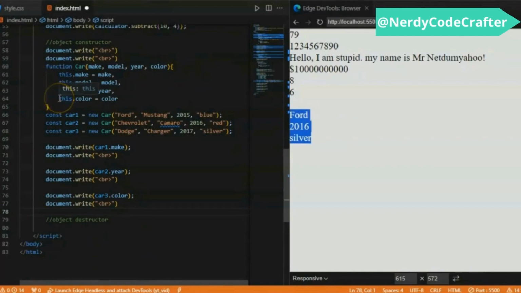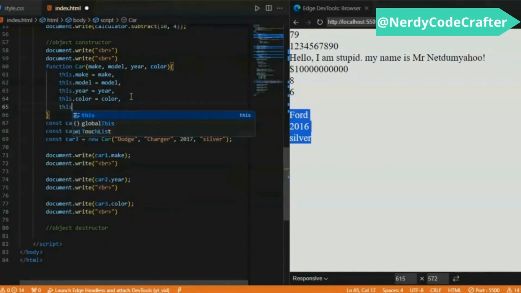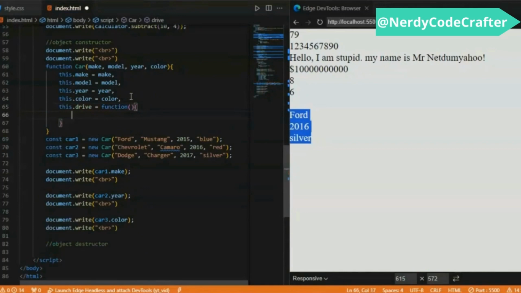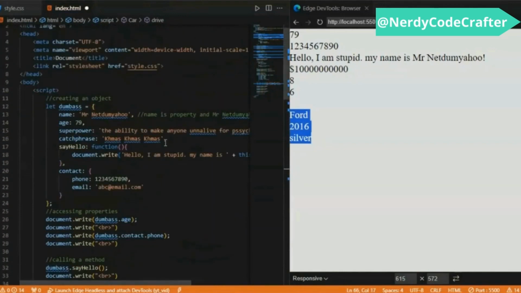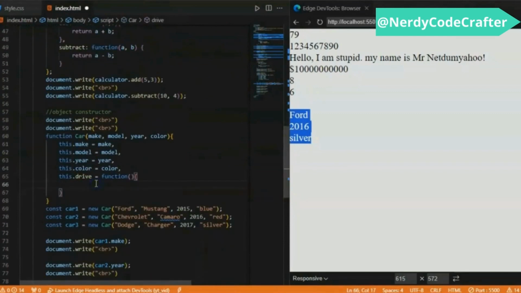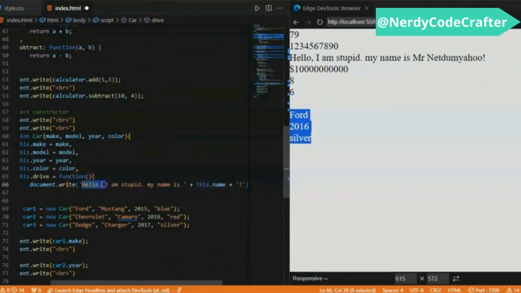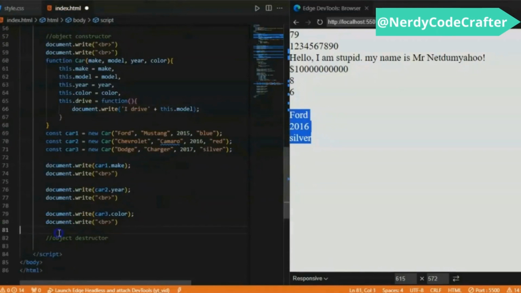Now let's add a method. Now we call this method on different objects.